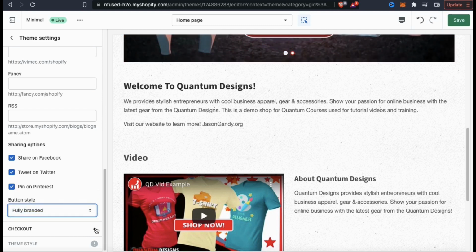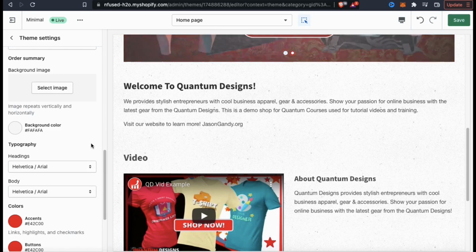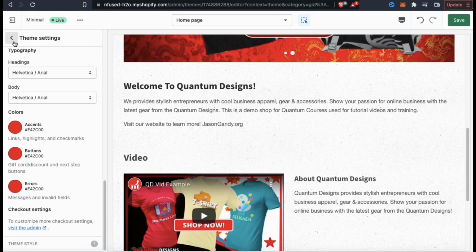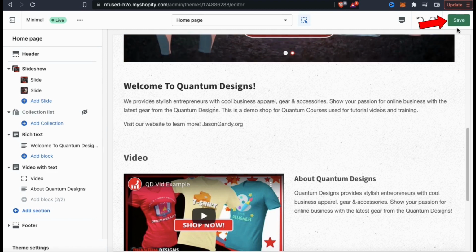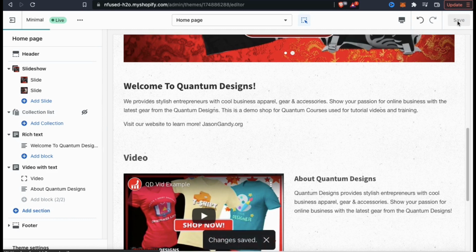And under your social media links, you also have the checkouts menu where you can edit how your checkout page will look on your store. You can add a background image, edit your typography, edit your colors, and more. So once you're finished editing your theme settings, make sure you go up to the top right here and click on the Save button.